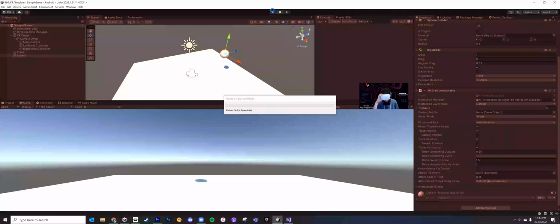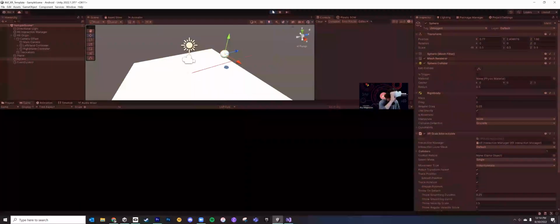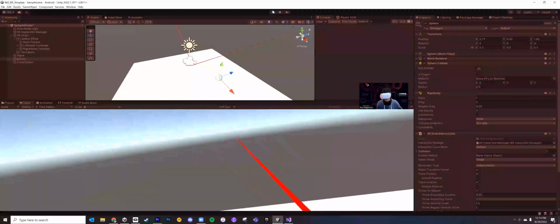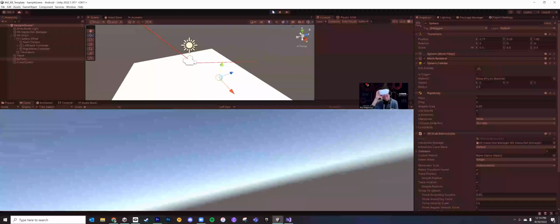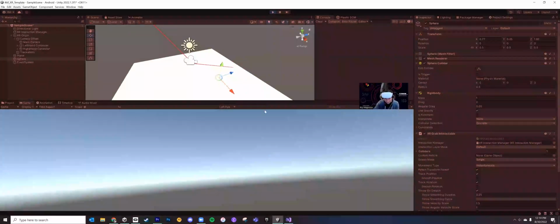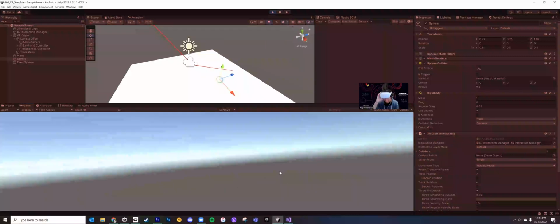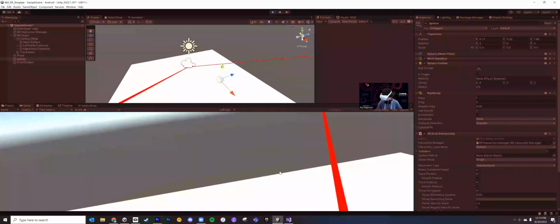Loading, loading, loading. Script assemblies, blah, blah, blah. There we go. All right, so you can see, hopefully, my hands. I'll double check my window here. This is where it gets a little tricky because I want you to be able to see this, but I also want you to be able to see my game view. So hopefully you can see this okay.